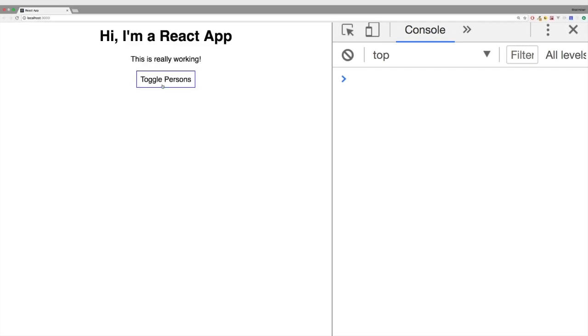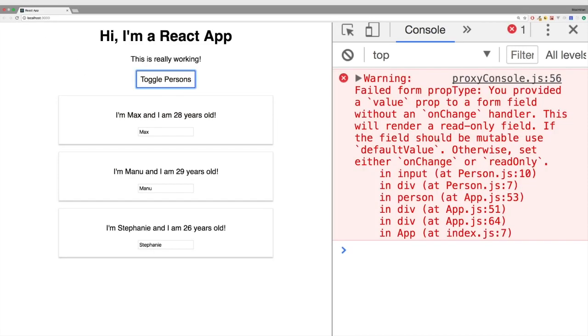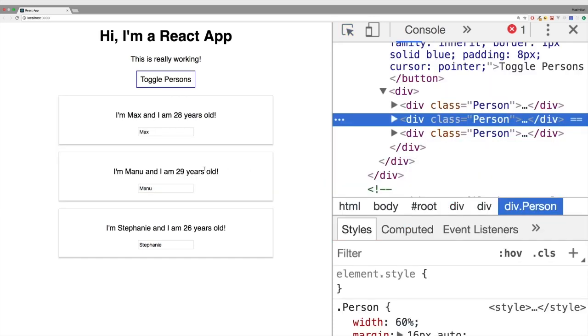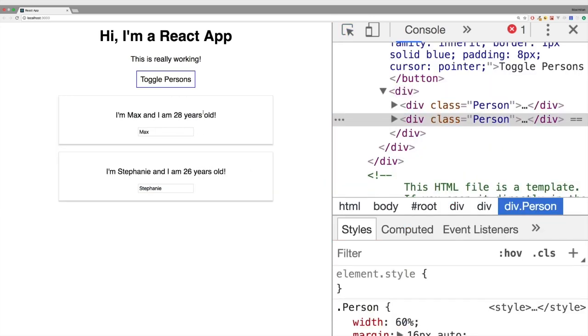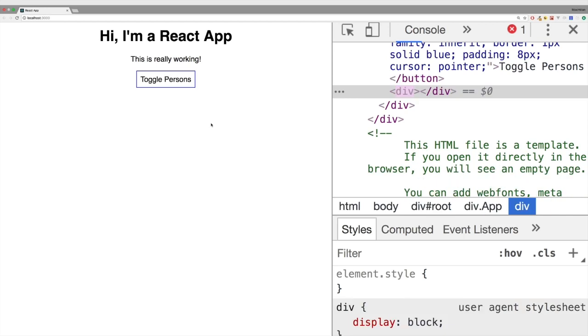Now with that, if we reload this and toggle persons, the key warning is gone. We get the same behavior as before, and we can inspect this to see how it updates the DOM here. But behind the scenes, it's now able to do that in a more efficient way, which of course is super important.